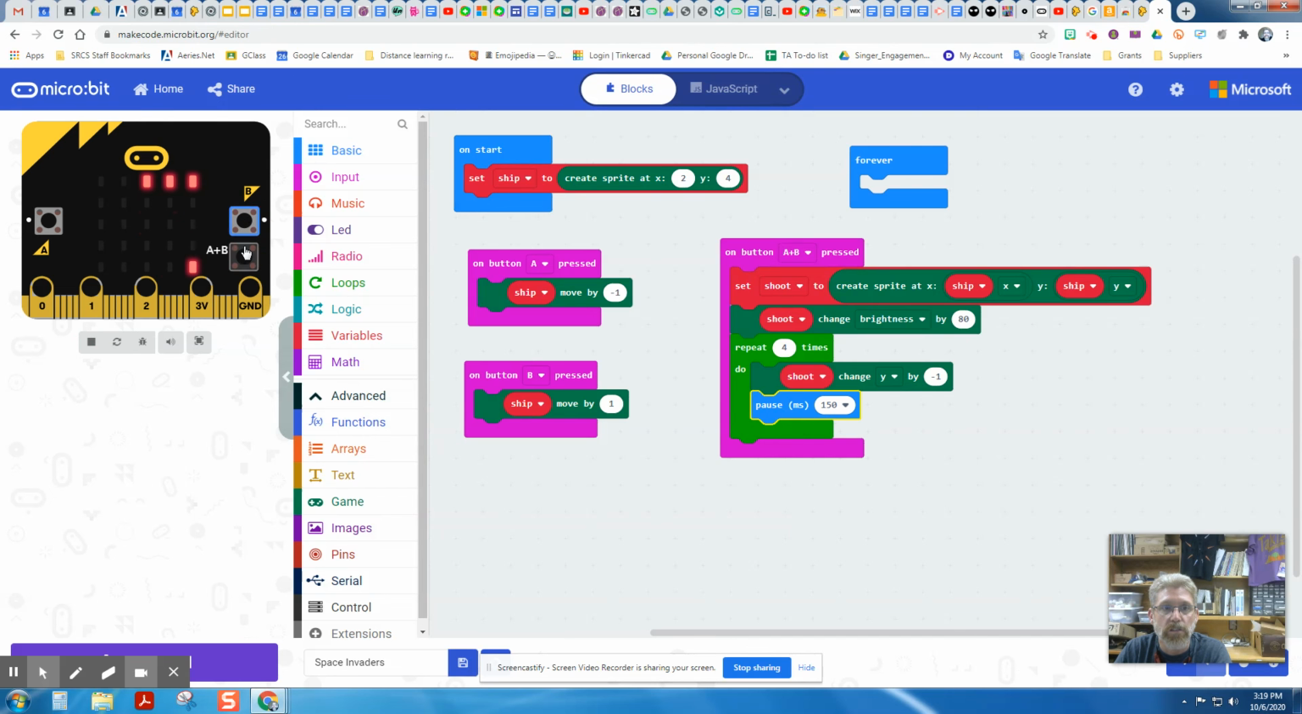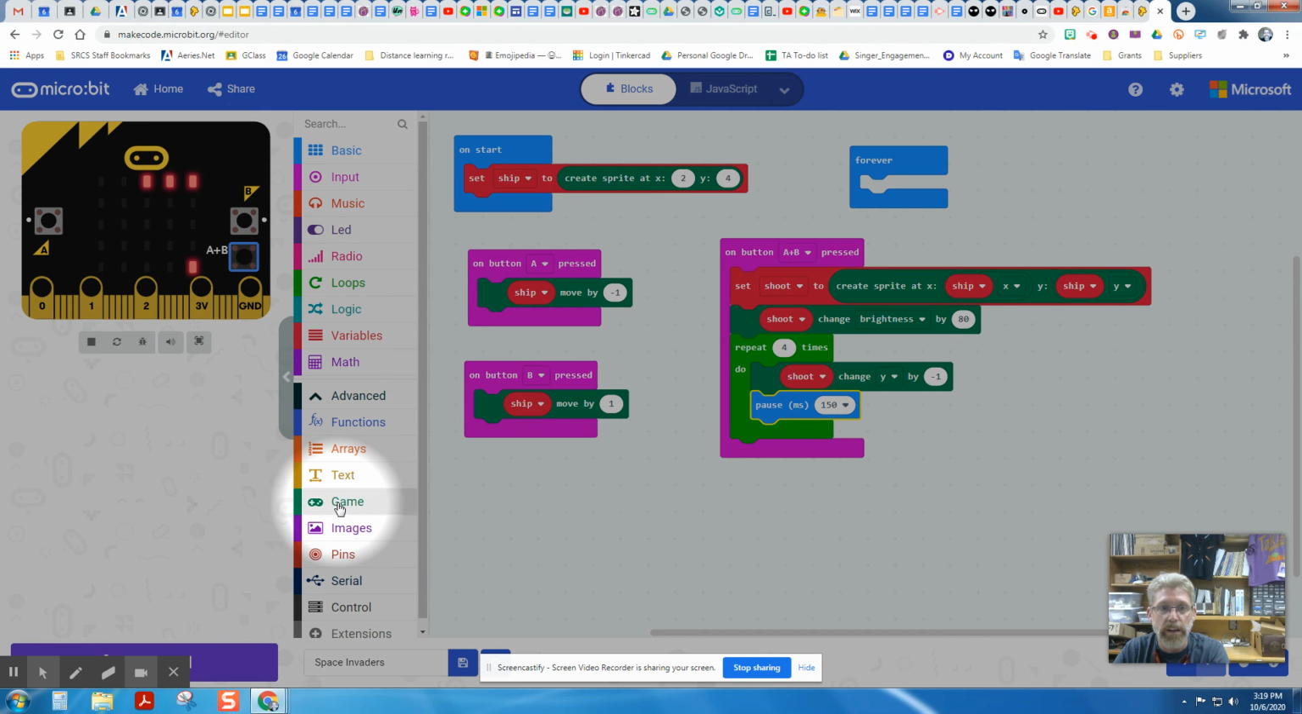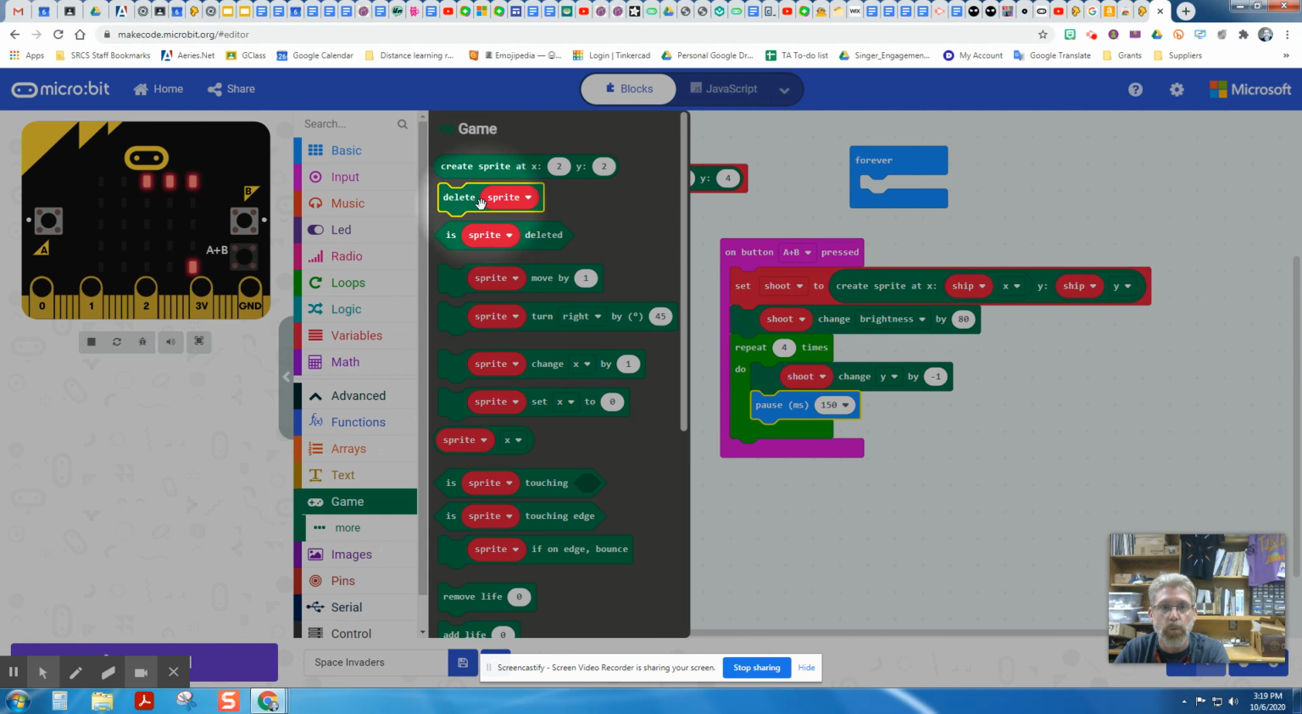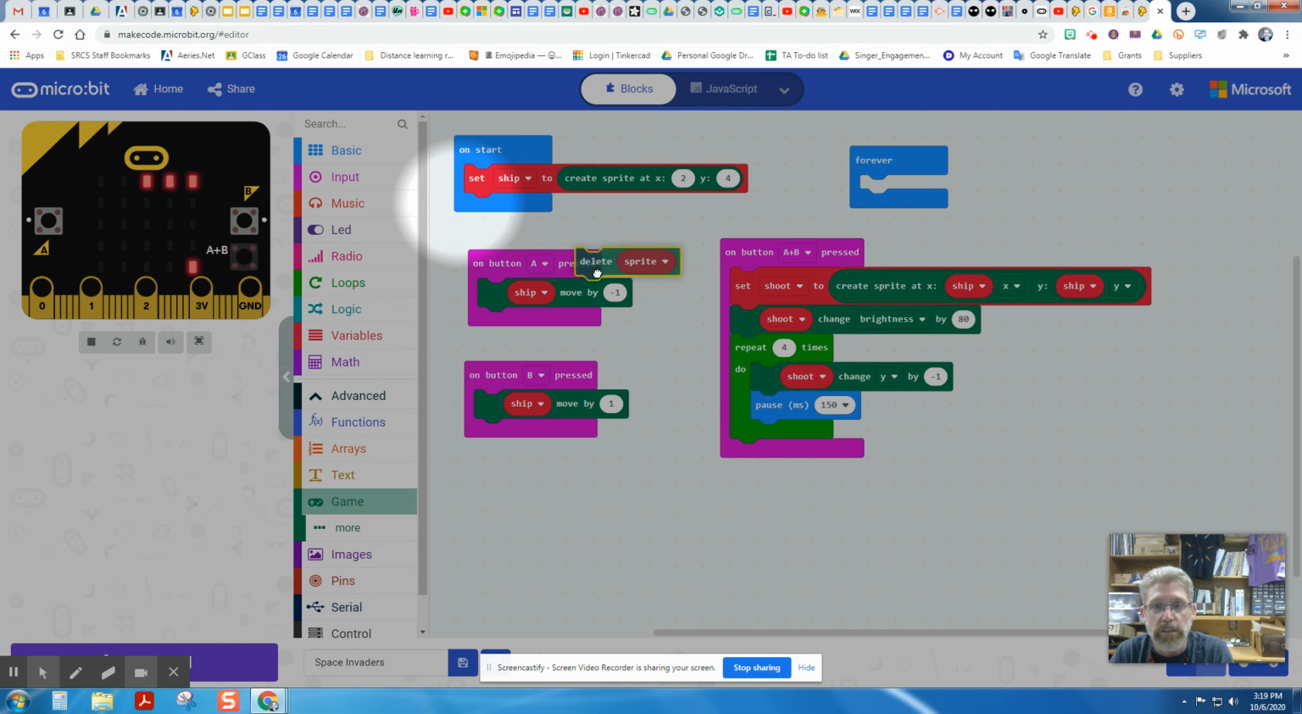A little slower. Okay, so the last thing we need to do is have the bullet, or the shoot feature, not just stay up here in the top row. We want it to go away once it gets there. So the last function we need to put in is a game function. It's the second one down, and that we want to delete the shoot sprite. So we're going to delete the shoot sprite.